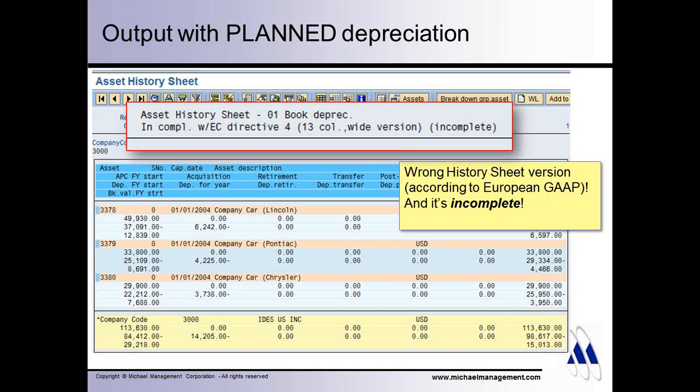The other important thing to notice, look at the far right. It says incomplete. Now this indicates that this asset history sheet version here is in fact incomplete. There are certain asset transactions that are not represented on this report. They're being left out. So when I see this, I don't know what transactions are being left out, and I can't tell if this is a complete picture of my asset accounting system.